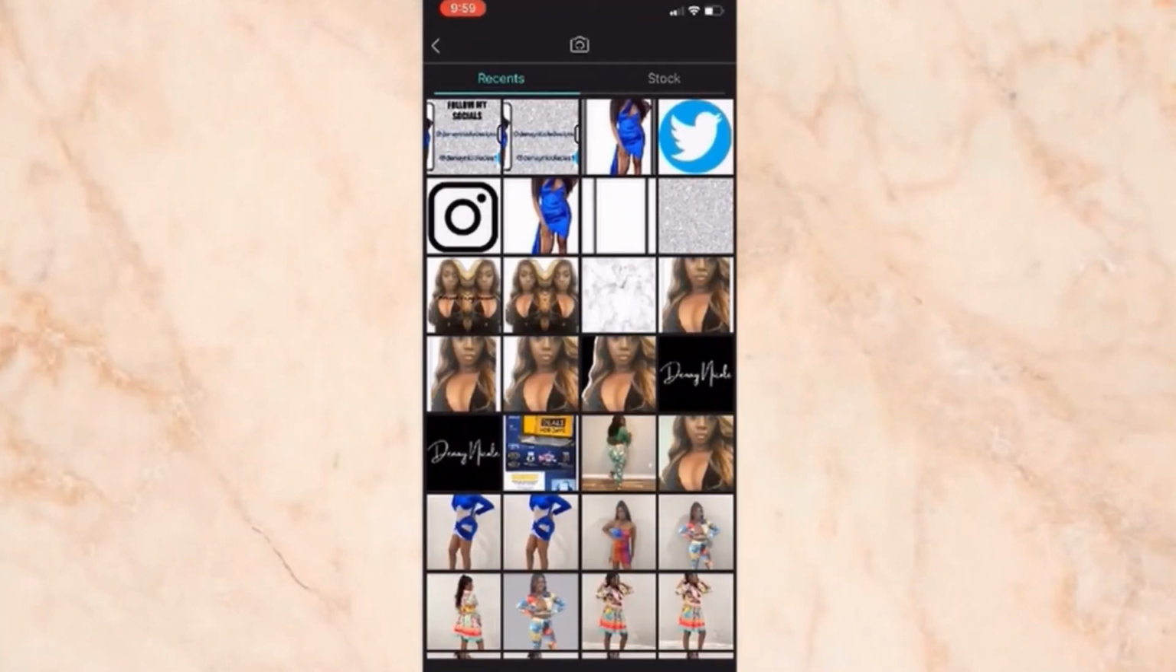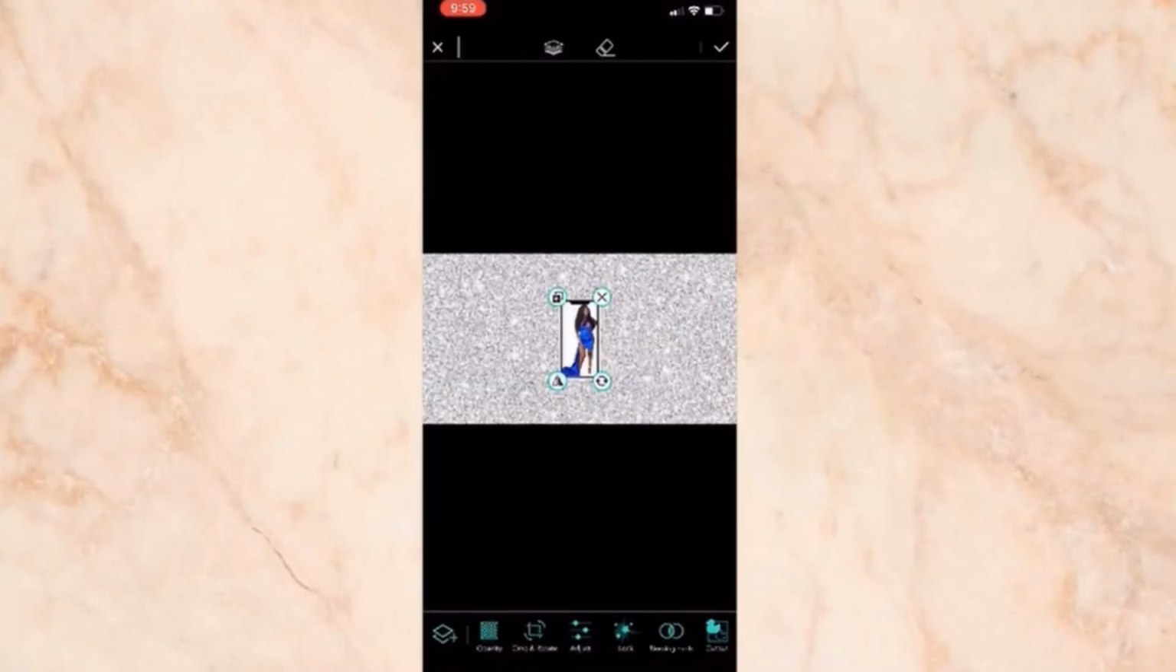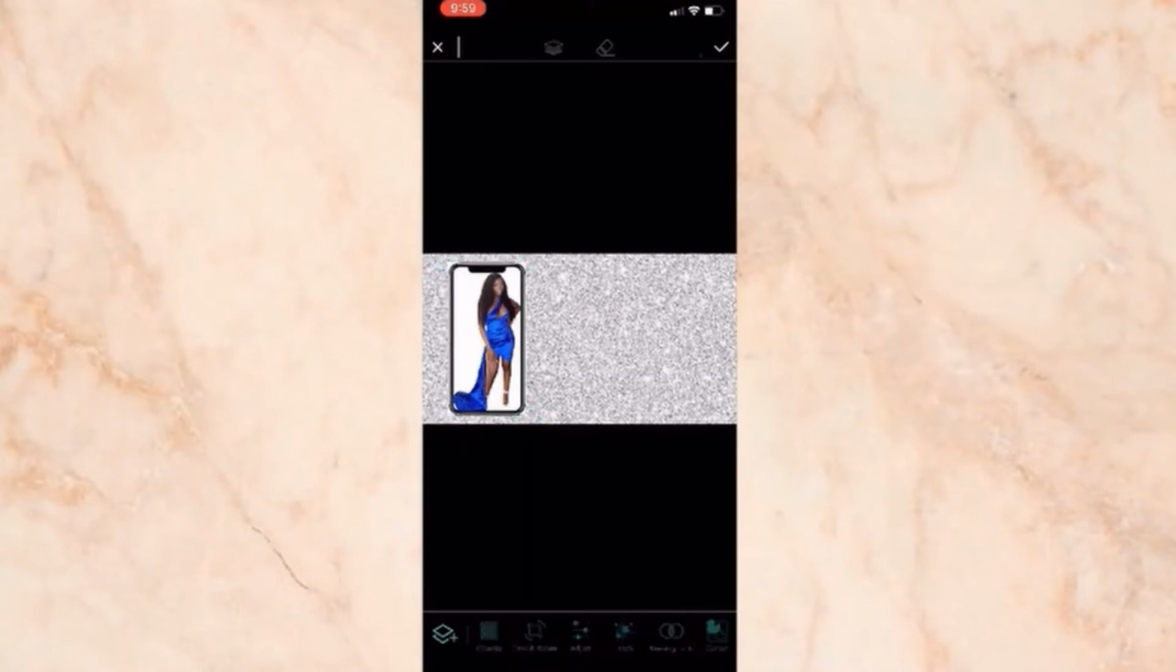So we're going to go back into the glitter background. And then again at the add image at the bottom, they let you add multiple pictures. Click the one with the iPhone frame and blow it up. You can do it slanted. I know a lot of people like to do that, but I just did it straight. You choose whatever angle you would like to have it at.